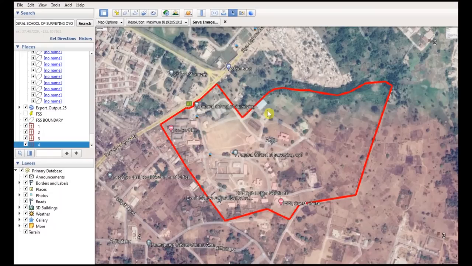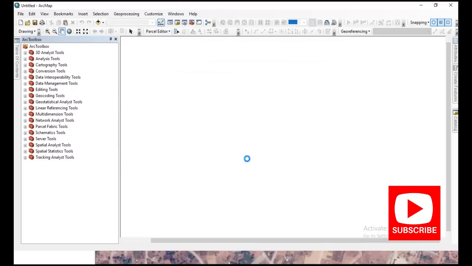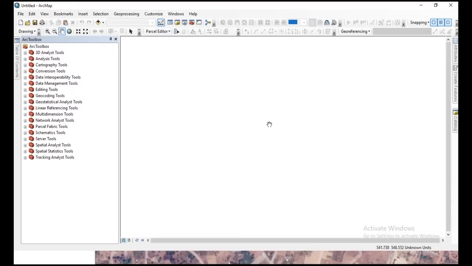Alright, so it has downloaded now. So what we need to do is just to go to ArcGIS. When you just freshly open ArcGIS, this is how it's going to look like immediately you launch it. So you just click on the blank map and then you press OK. So it's going to come in this interface. So this is the workspace. This place here. This is the workspace.